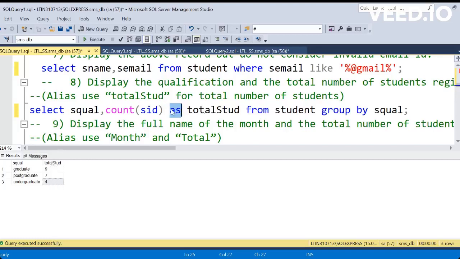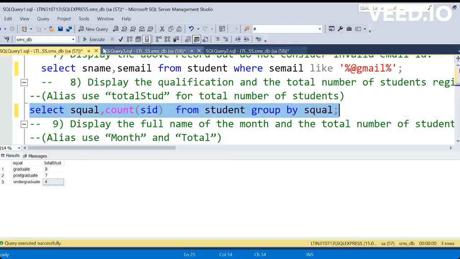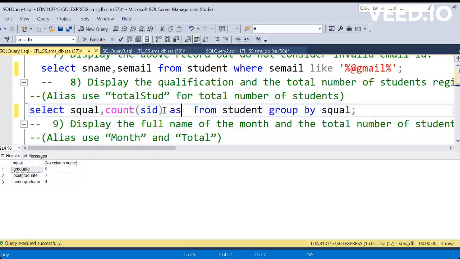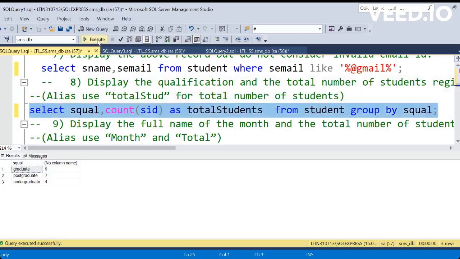If we remove this aliasing, you can just get the count of students like that only. So see, no name for that column. If you want to have a name for that column, you can have it like total students for that qualification. So this is called the aliasing concept.